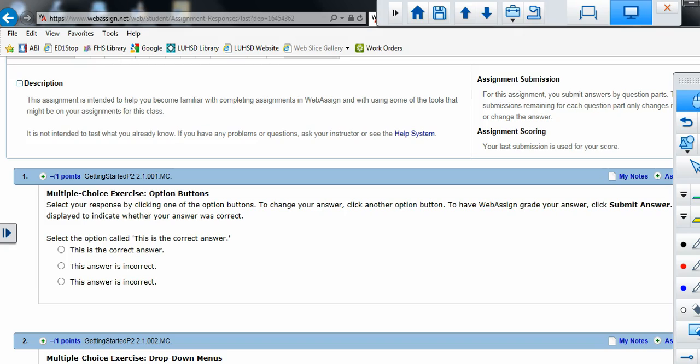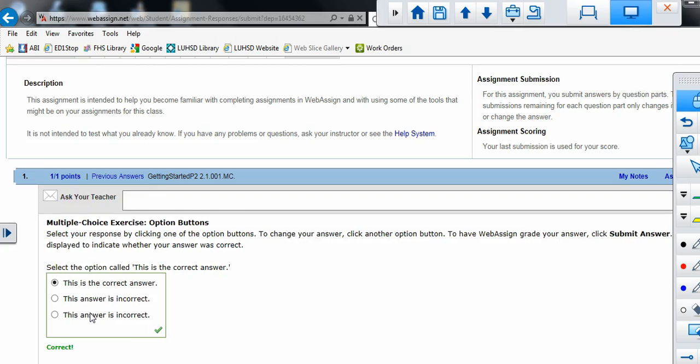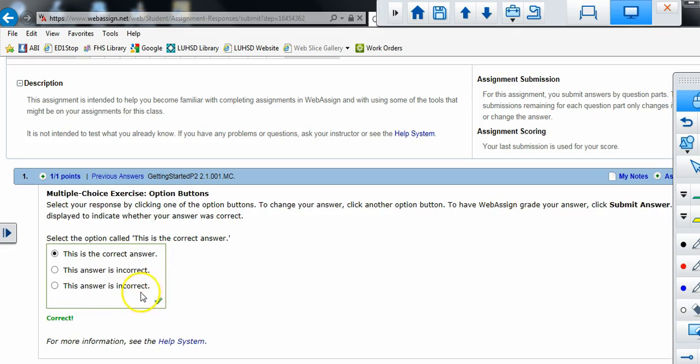So right here it says multiple choice exercise option button. Select your response by clicking one of the option buttons. To change your answer, click another option button. To have Webassign grade your answer, click submit answer. So this is just for practice. It's saying select the option called this is the correct answer. So this is the correct answer. Okay, and then I'm going to submit answer. And do you see how I have this little green arrow right here? That tells me it's correct.